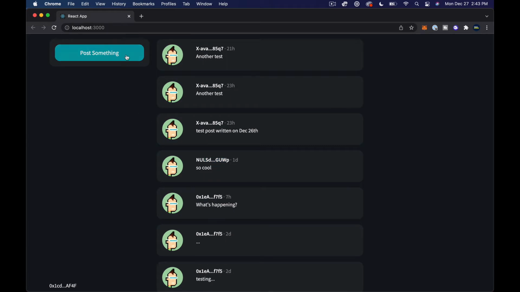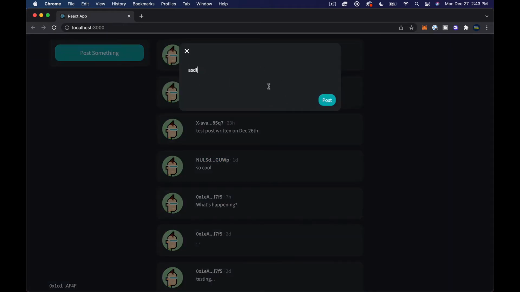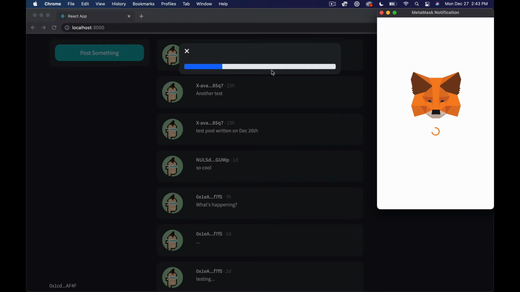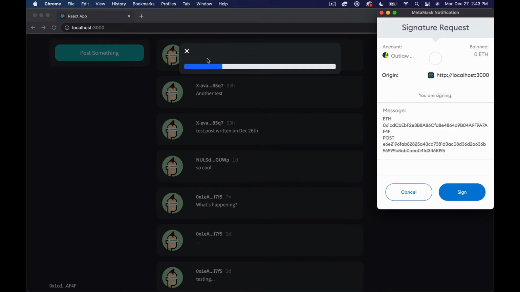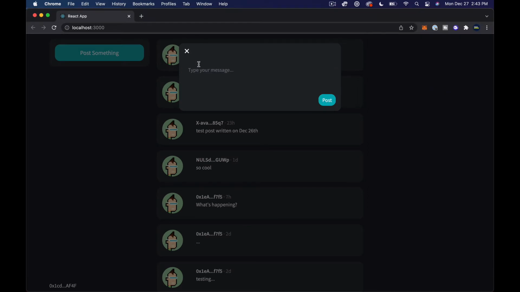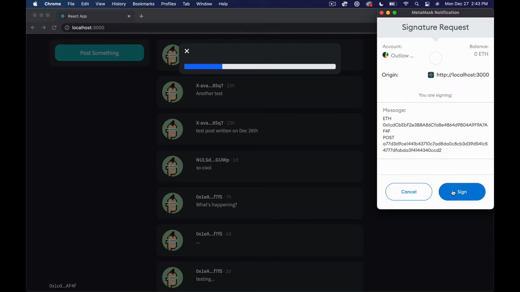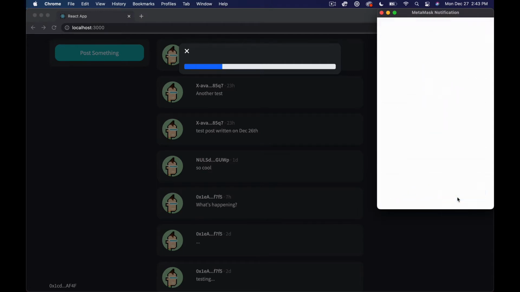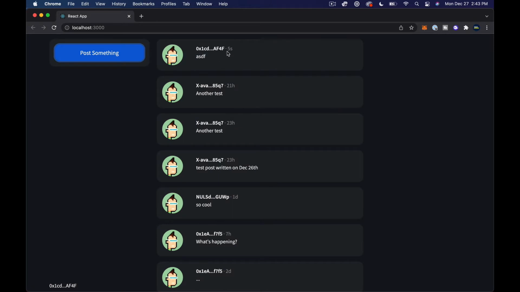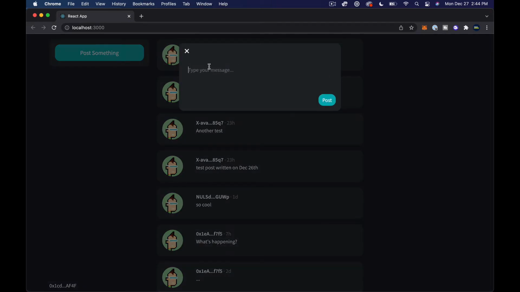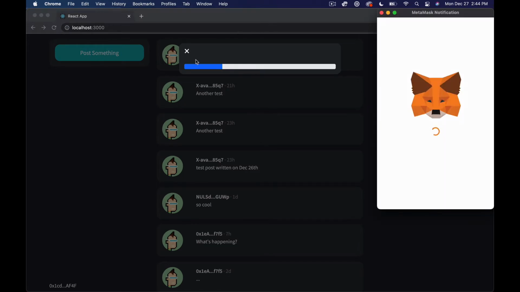Just as a quick reminder, in the last episode we set this up with a loading bar until we sign this message, and if we click cancel it reverts back, and if I go ahead and submit it, maybe if I can sign, it'll disappear whenever we receive our message back from the network. So what we're going to do first is get this set up so that whenever we click post, this looks a little bit nicer.